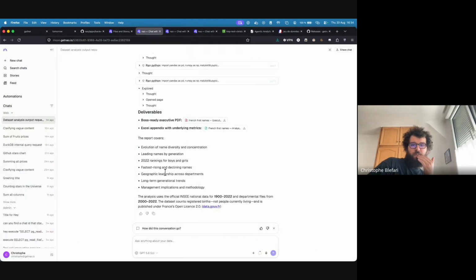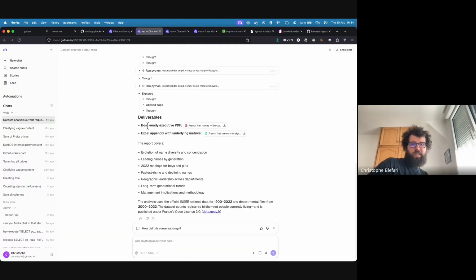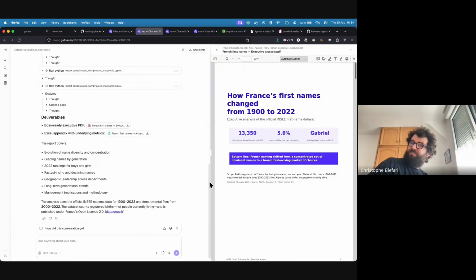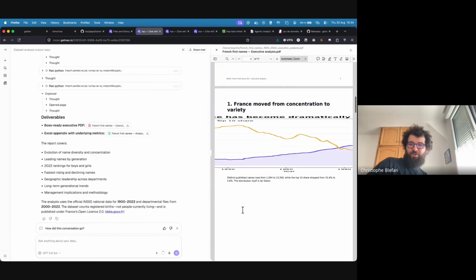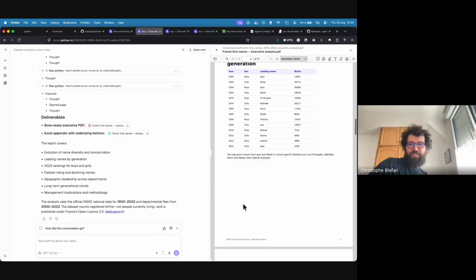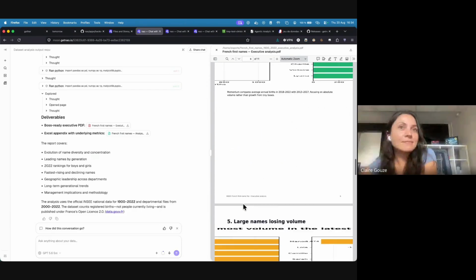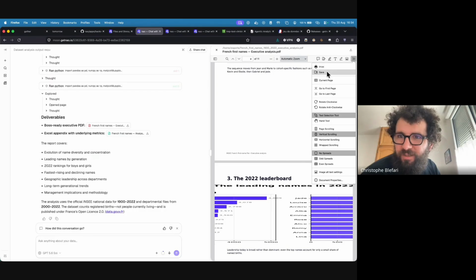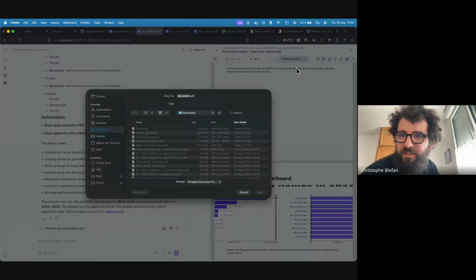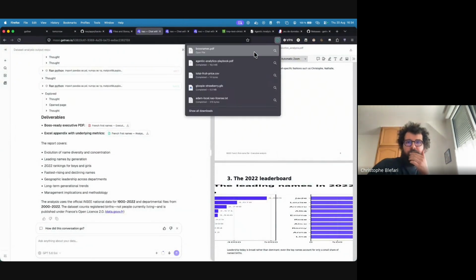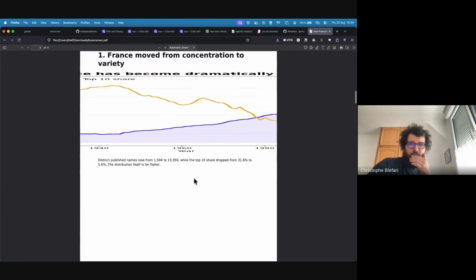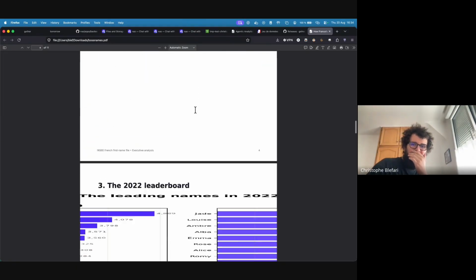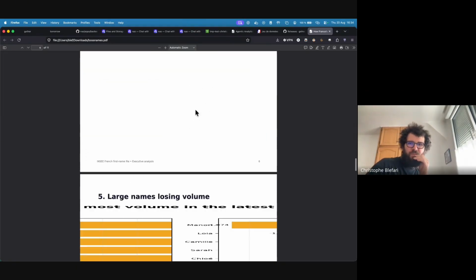Did it finish? Oh, yes. And so here I have a board-ready executive PDF that I can have a look at. There are small issues with the images, I guess, maybe it's the preview, but it's quite good, to be honest. The images are not very good, but I think I can fix it pretty easily if I want.